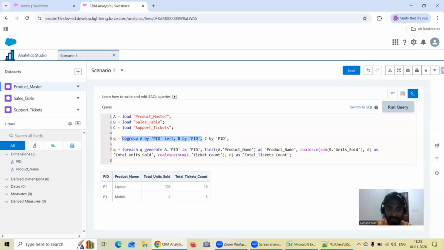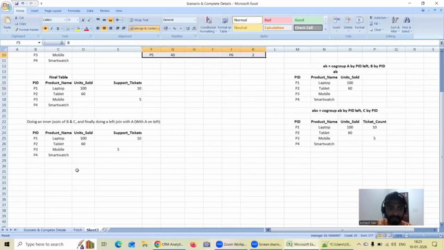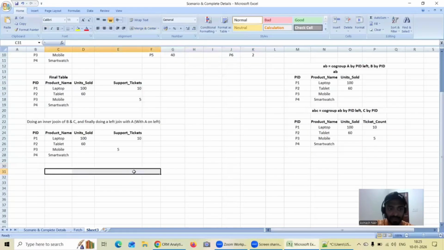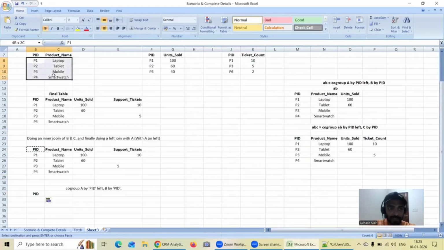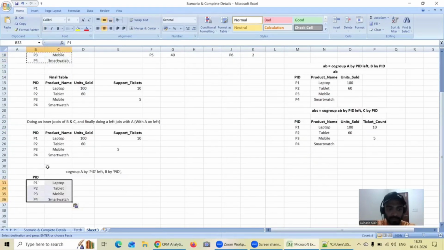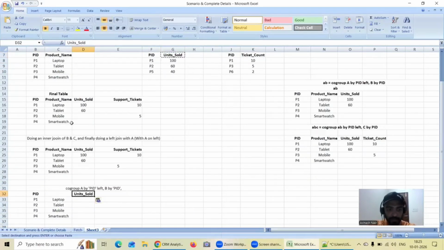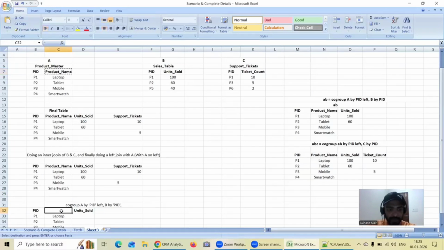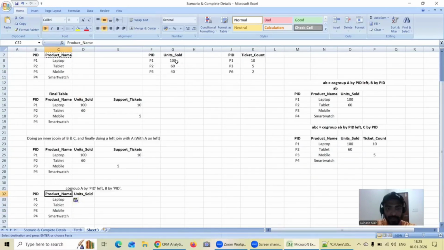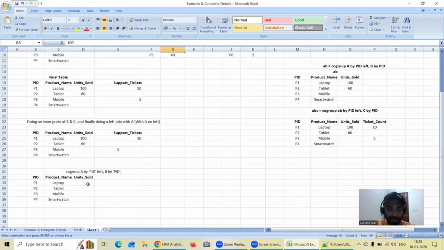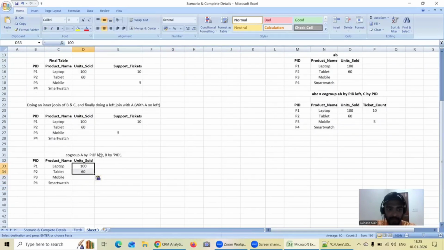So if I just write over here cogroup, and let's say I mention it in this particular sheet, cogroup A by PID. Now what will be the result? If I deal with those two tables, ideally it is just taking the left from here. So that means I can definitely copy all this and put it over here, right? And of course the units sold, I'll just take some specific values which are matching. So this is being left. Of course, these two values will be mapped. Up till here, it is fine, okay? But the problem comes in the next step.